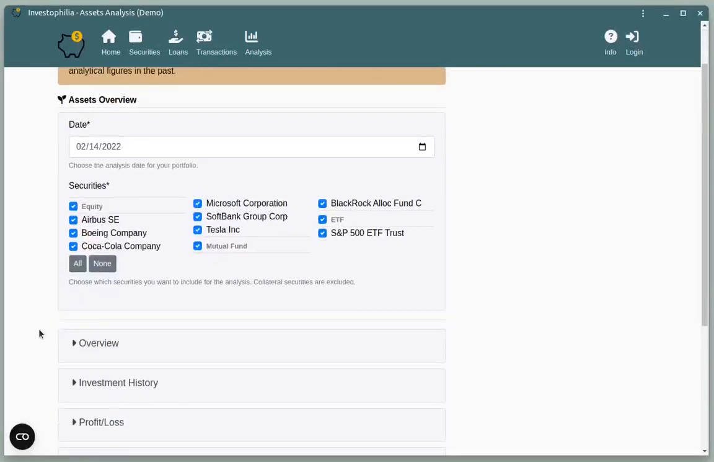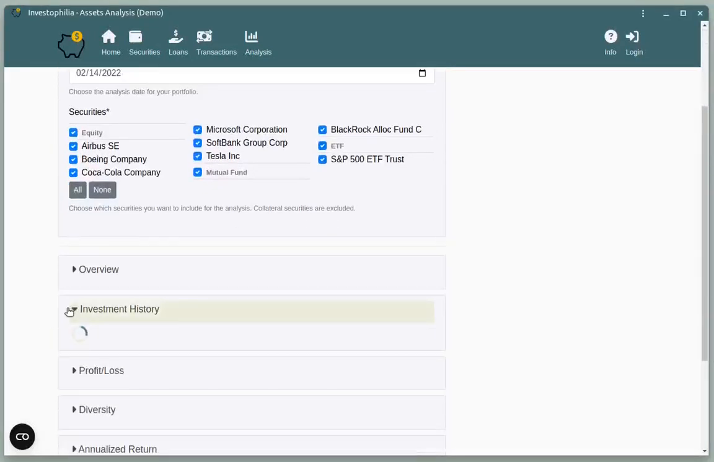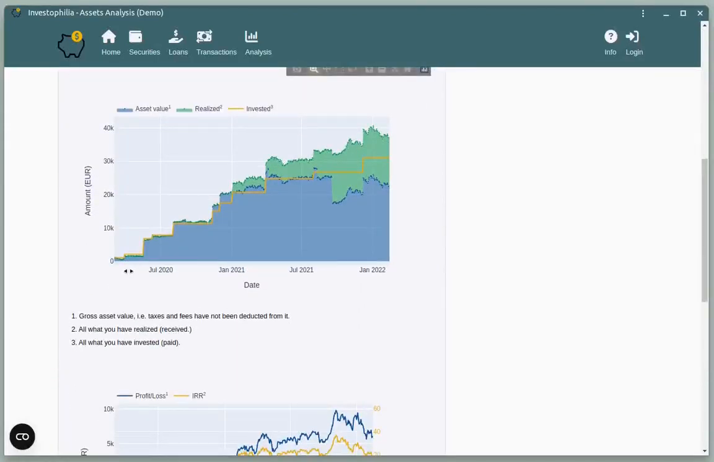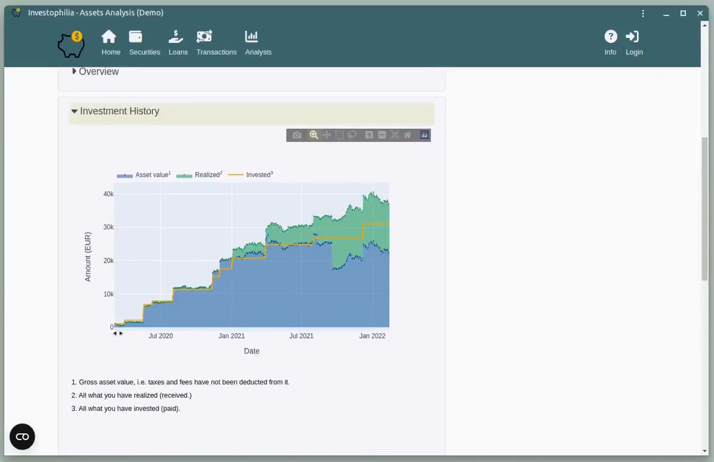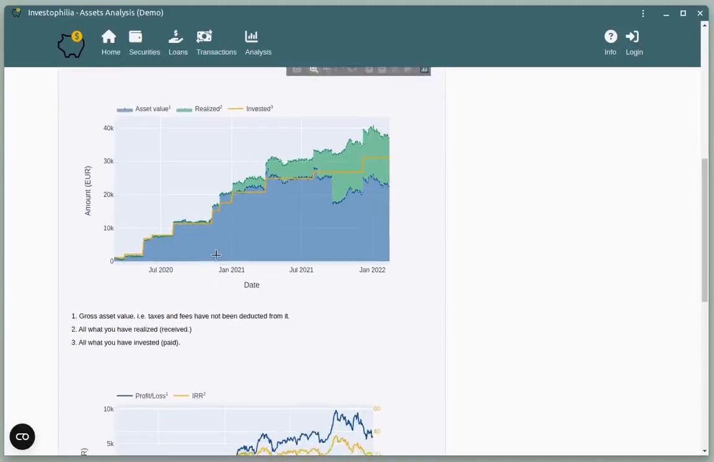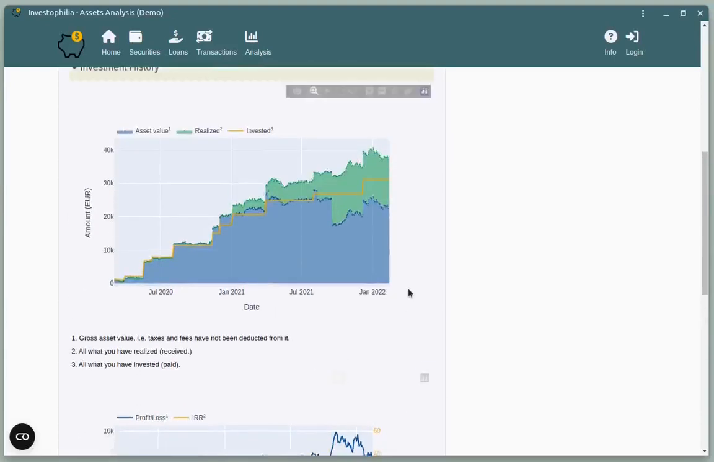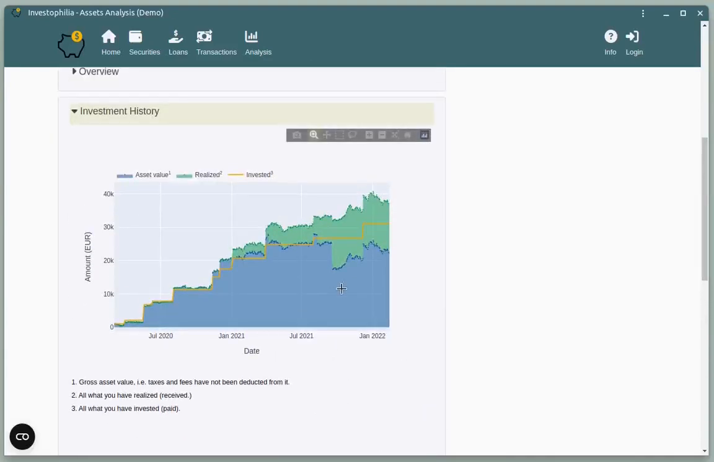The investment history panel shows the history of all your investments from the beginning of your investment up to the analysis date. Here we have two diagrams. The first diagram is all in total values, and the second diagram is your profit loss and also the normalized part of your profit loss. I will come to that later. So let's see what we have here.